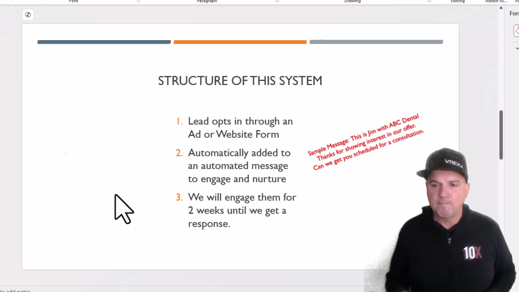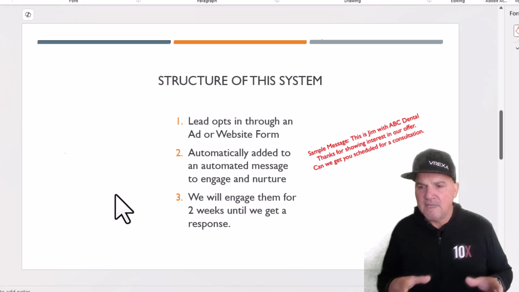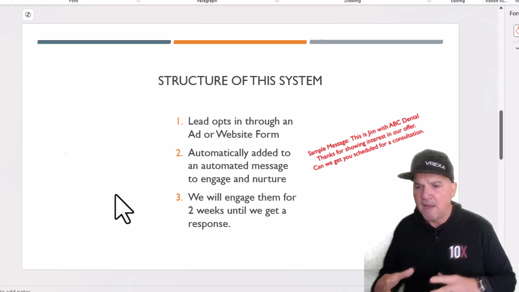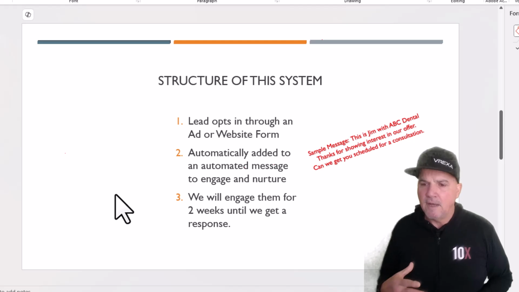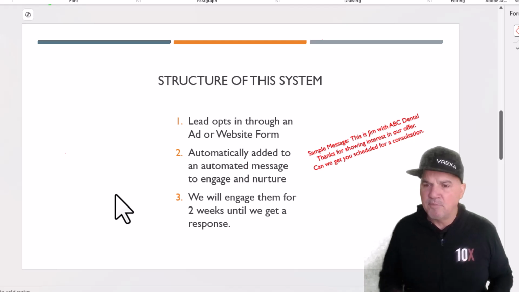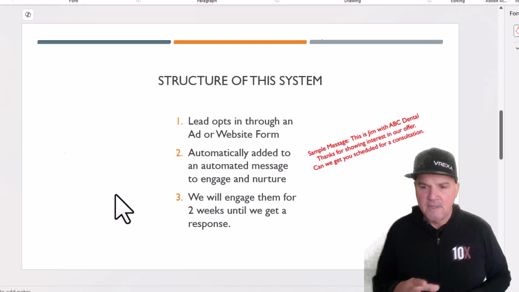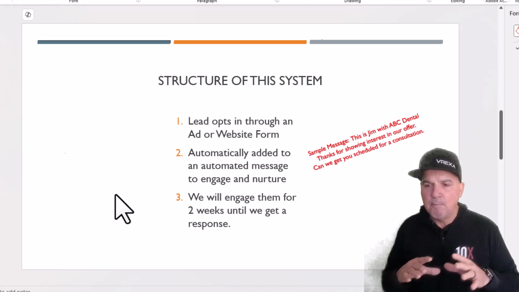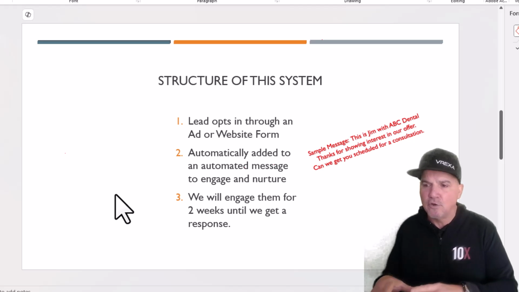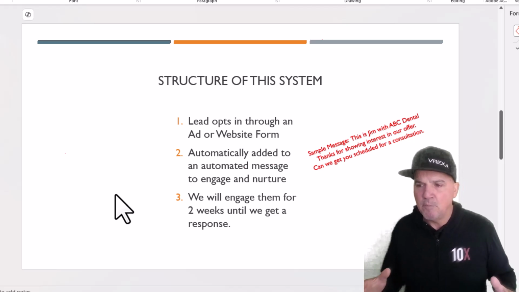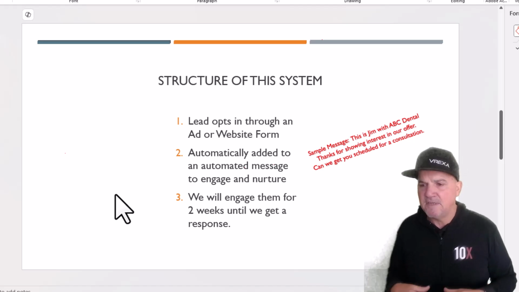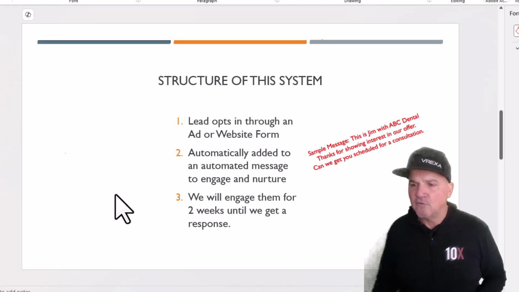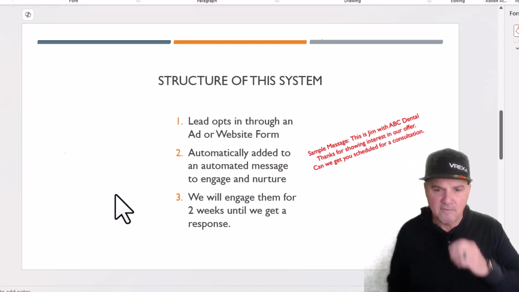First, number one, the lead opts in through, let's just say, a Facebook or Instagram ad, or we call them meta ads, a Google ad, a website form of some sort. Then automatically added is a message that engages and nurtures these leads. So maybe it's, hey, Jim, this is ABC Dental. Thanks for showing interest in our offer. And can we get you scheduled today for a free consultation?